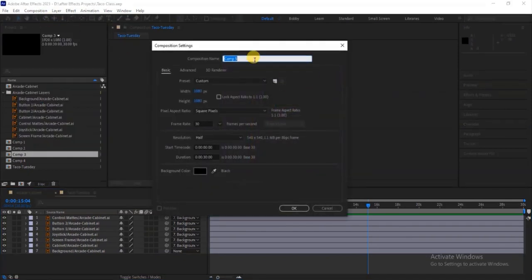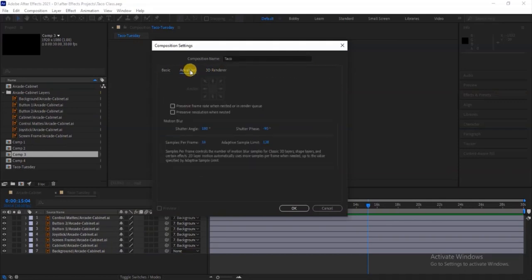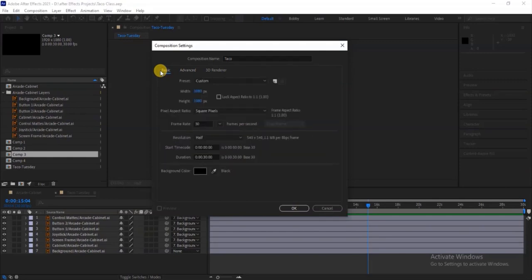Then what do all these settings mean? First, the composition name is very explanatory. You just need to put a name there. That's the name. Secondly, when you are just starting out, and in fact even if you are a pro user of Adobe After Effects, oftentimes you'll be needing these basics.